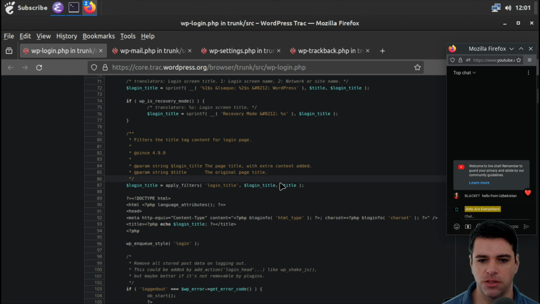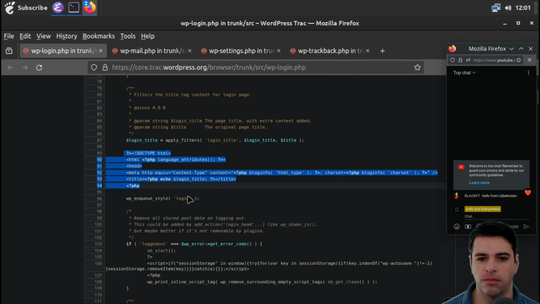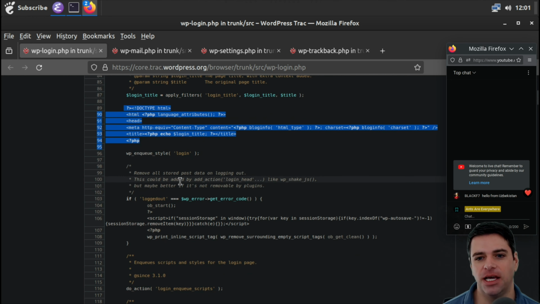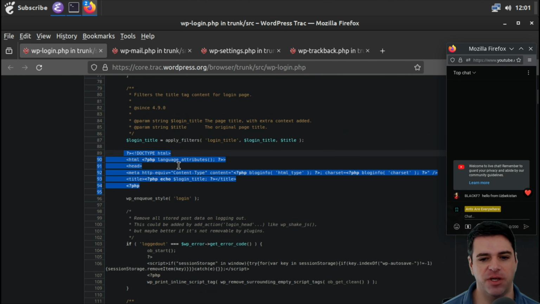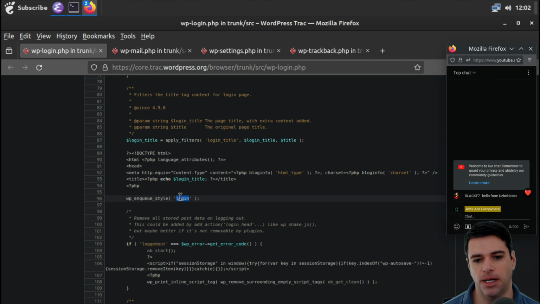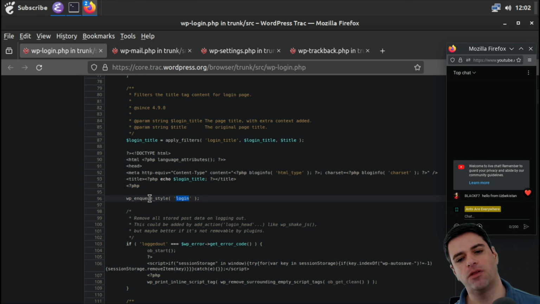Something about login titles. And then we have some literal HTML that says some stuff about language attributes. We've got these PHP tags. I'm not really sure what they're up to. In general, I think the idea of PHP is you mix HTML with this PHP markup. So I guess that this is maybe just the HTML part. And then we enqueue the style login. I guess this is just some CSS style or theme or whatever.